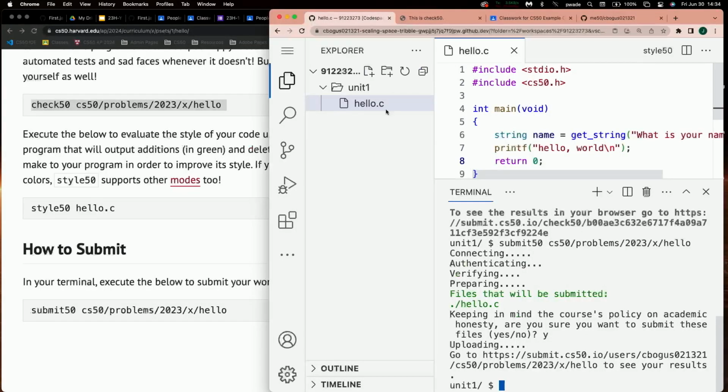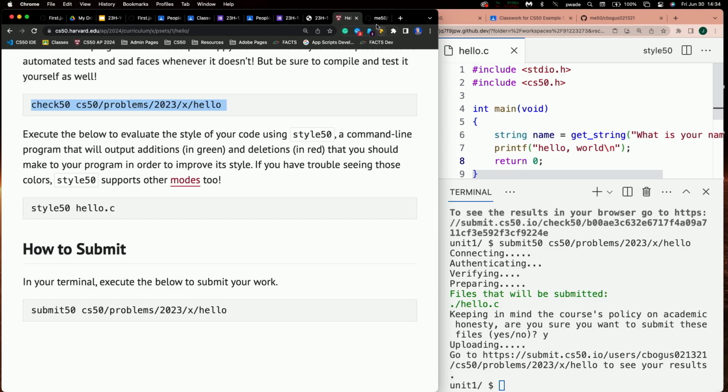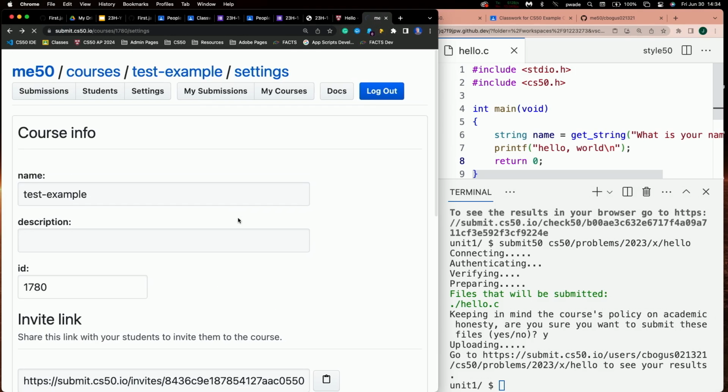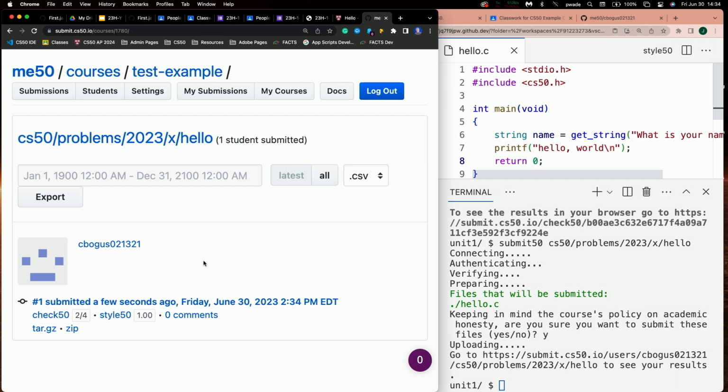Now, for this purpose, we're just going to submit this, right? So we take the same slug, and we change Check 50 to Submit 50. And then we see the, keeping in mind the courses. Wow, that was really fast. Okay. So we see here now in our Submit 50 classroom that there is a single submission from one student, C. Bogus, who got a 2 out of 4 on their Check 50 assignment, who got a 1.00 on their Style 50, and that has 0 comments in there.